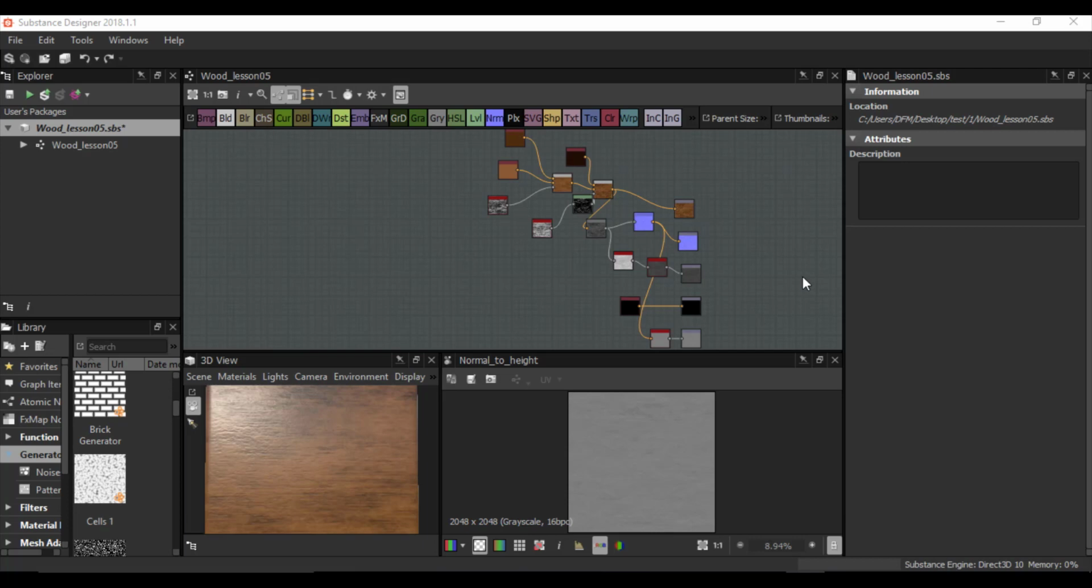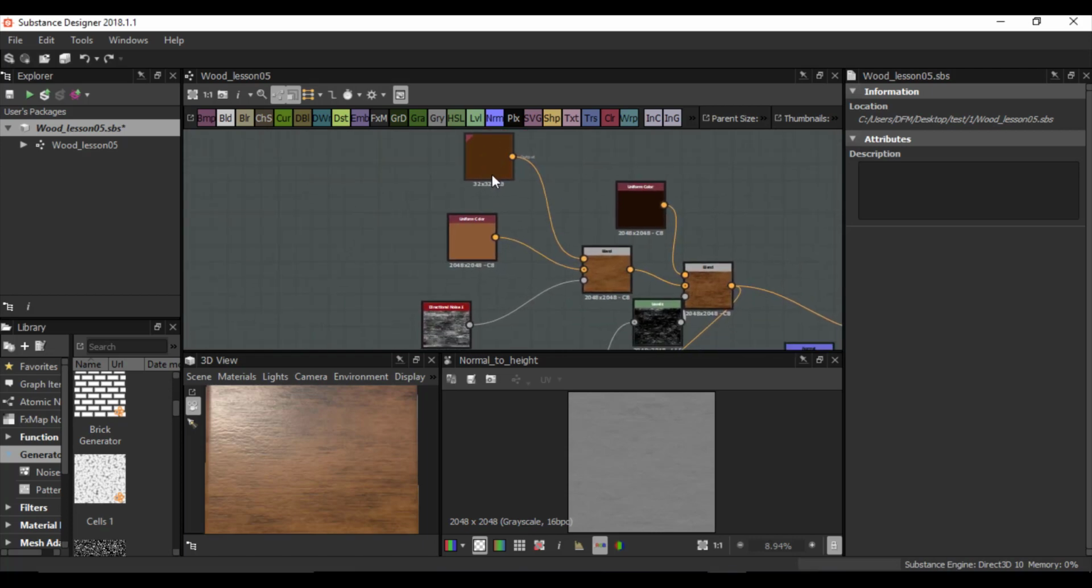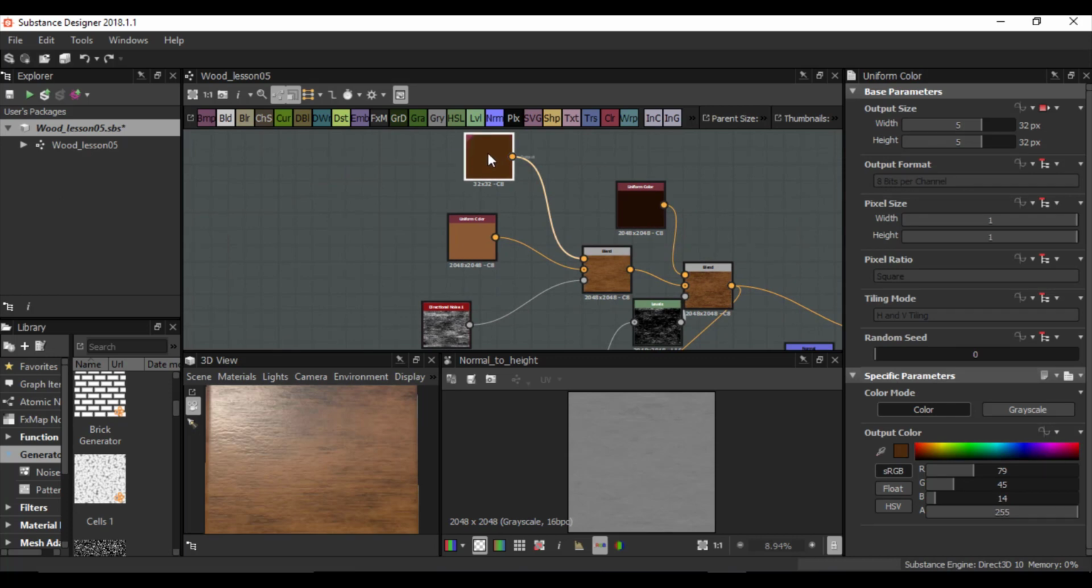For doing that, one of the ways of exposing parameters is to select the node whose parameters you want to expose. For example, I want to expose the first color, the first uniform color. So I will select my uniform color here, and now I have its parameters here, and I want to expose this output color. For doing that, I will click on this button, and I have an expose option. If I click on that, the expose parameter window appears, and I can set a name for my exposed parameter, or I can use its default name, that is output color, for that.